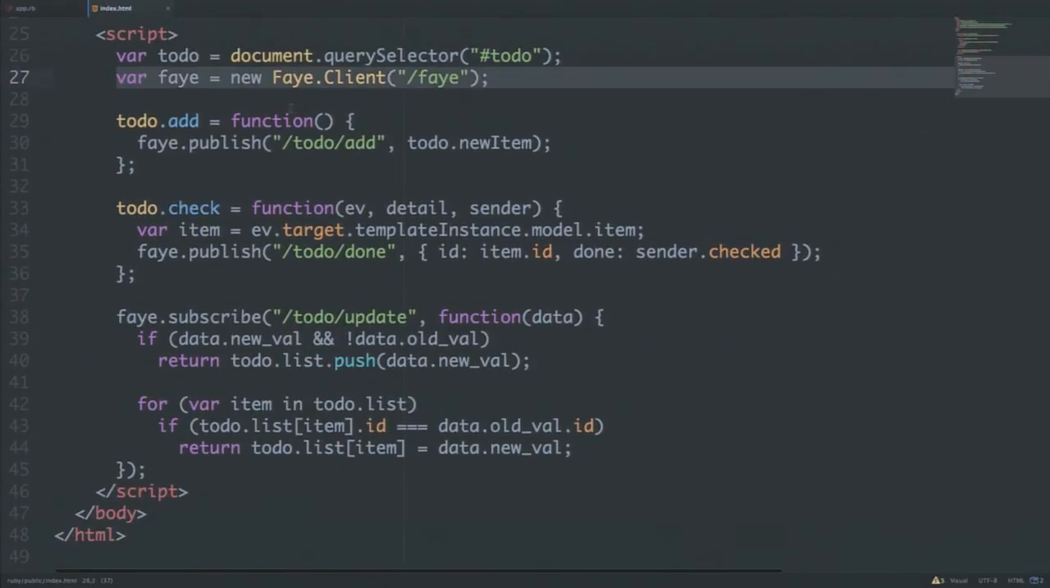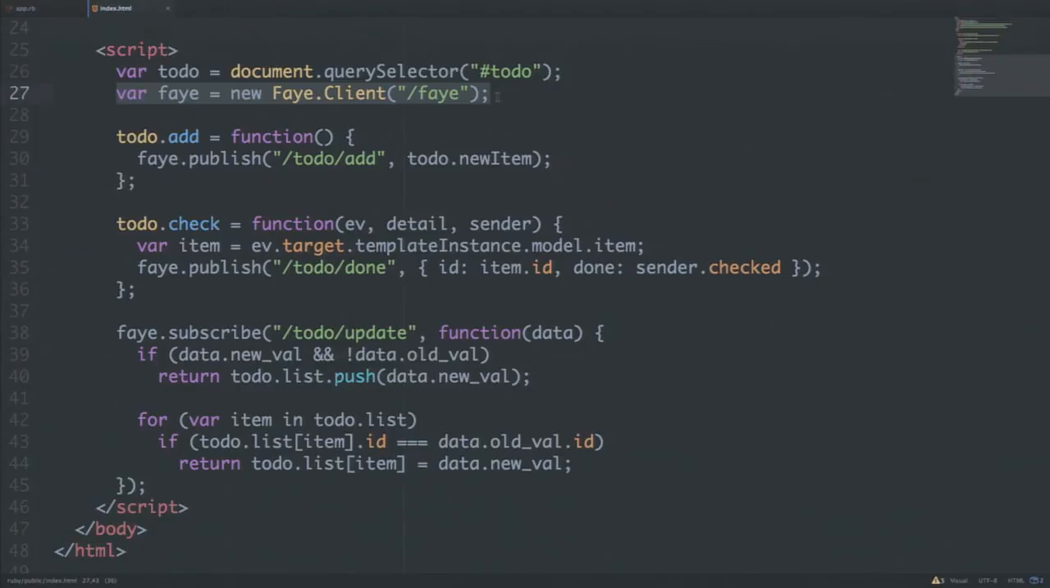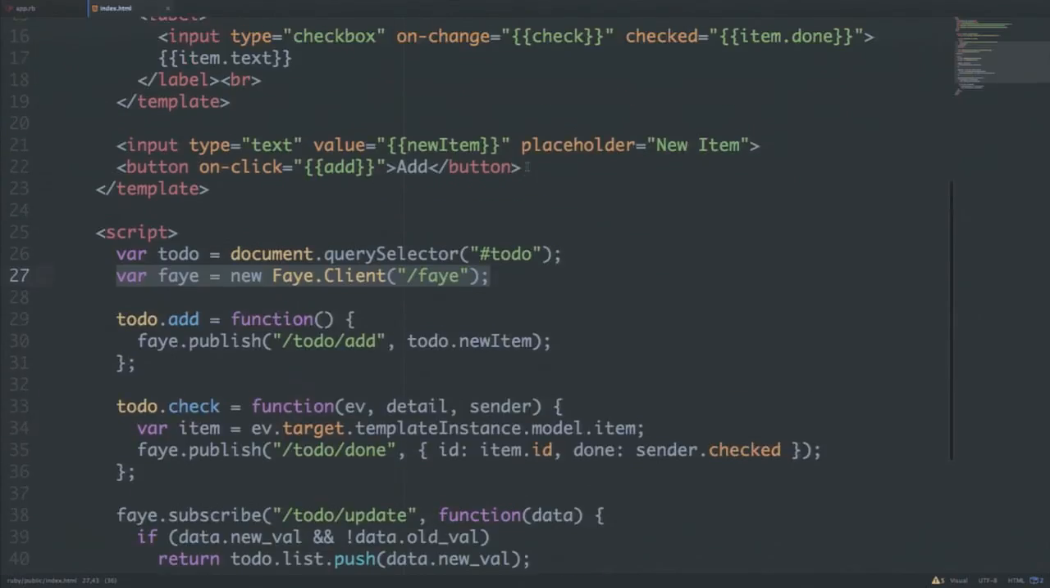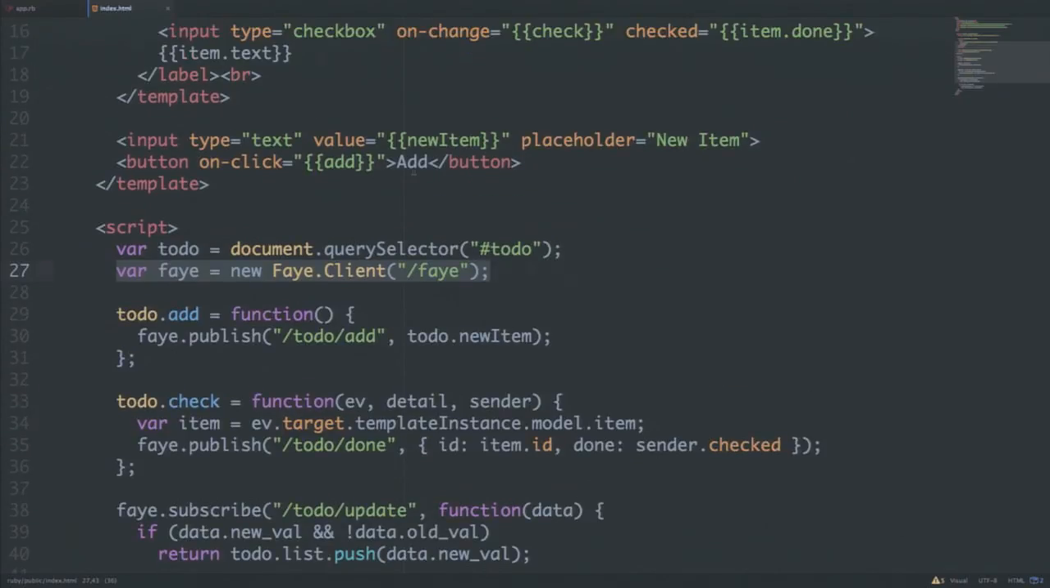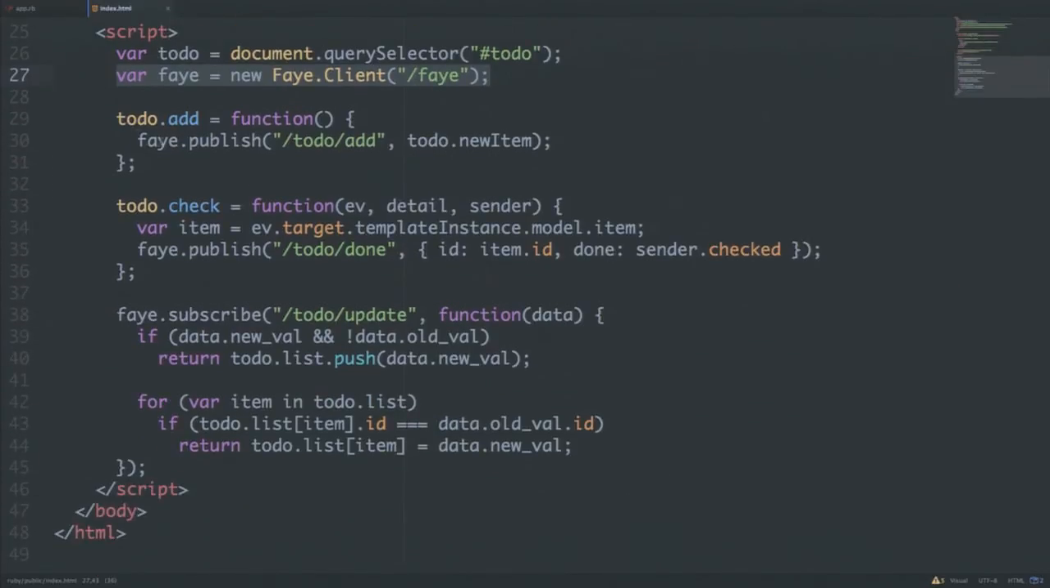Okay, then we're connecting to Faye. I mentioned this earlier. You have to use this Faye.client thing in order to connect the browser to Faye. And you'll notice we're using /Faye here, which is the path that we defined in the backend code. All right, so we have this button for adding an item, and bound to that we have this function that just calls Faye publish, and it's just taking the text from that input and sending it over the channel. That's all you have to do to send that message to the backend.